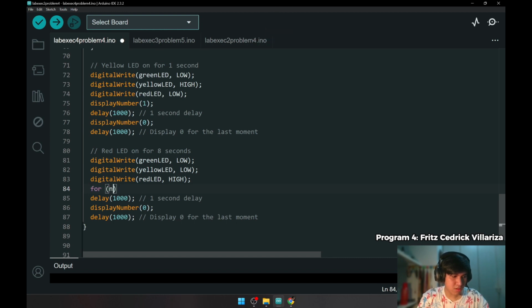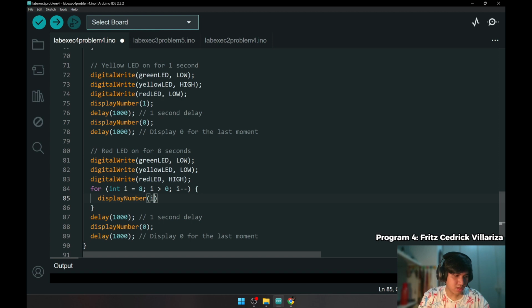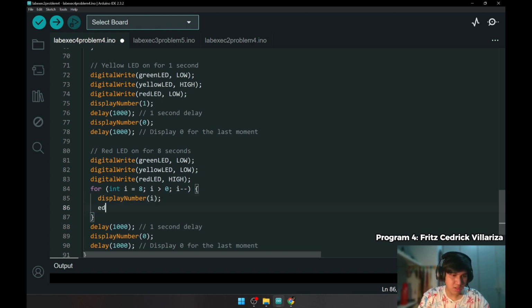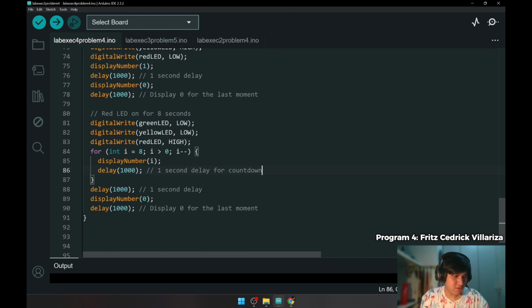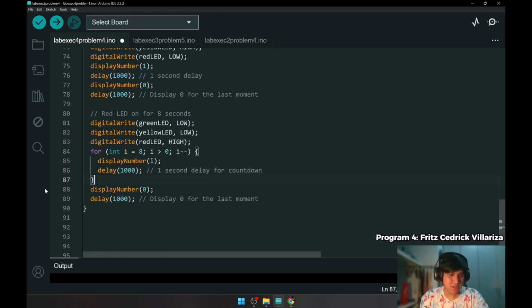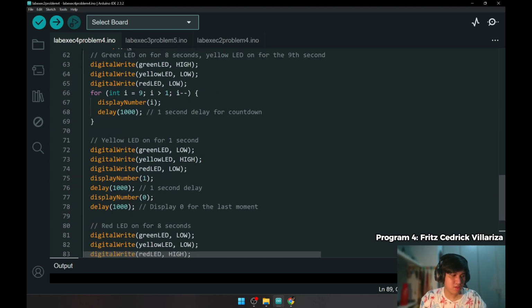For int i equals 8, i is greater than 0, then i minus minus. Display number i. Delay of 1000, a 1 second delay for the countdown. Then we have to have display number 0 and delay 1000. Display 0 for the last second. So that's it for our void loop.